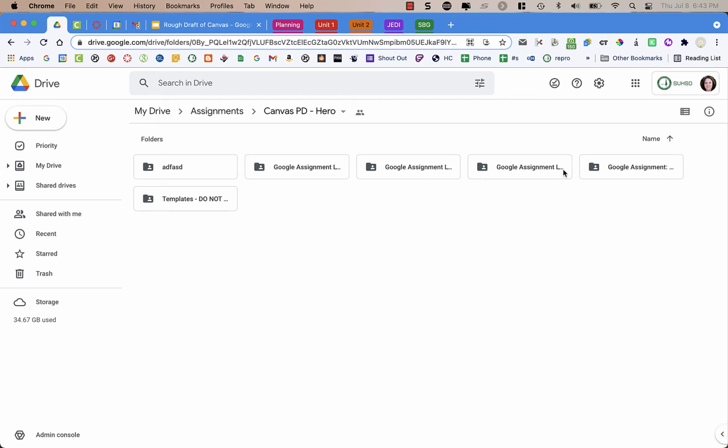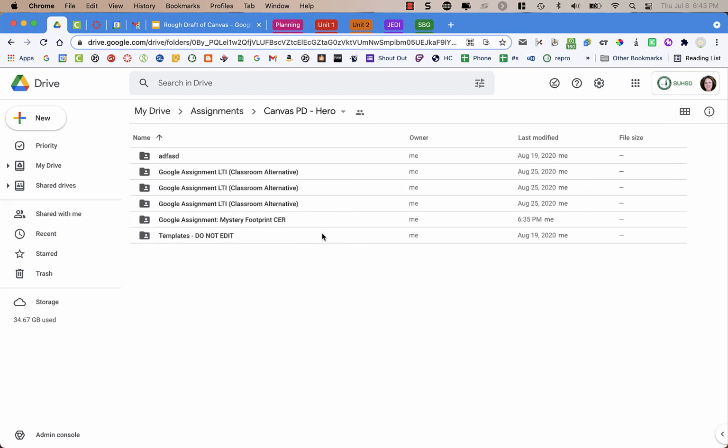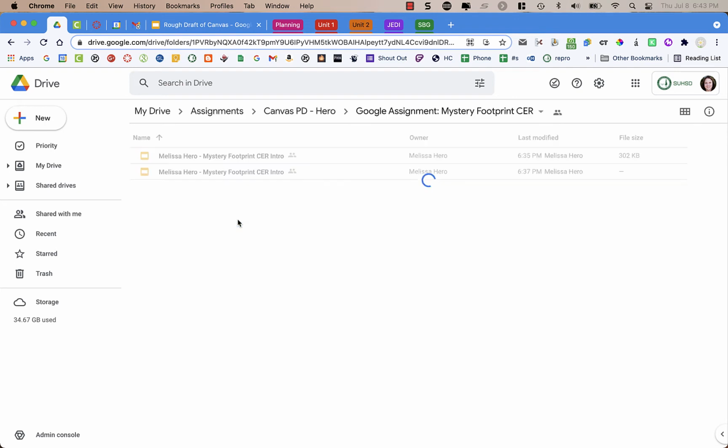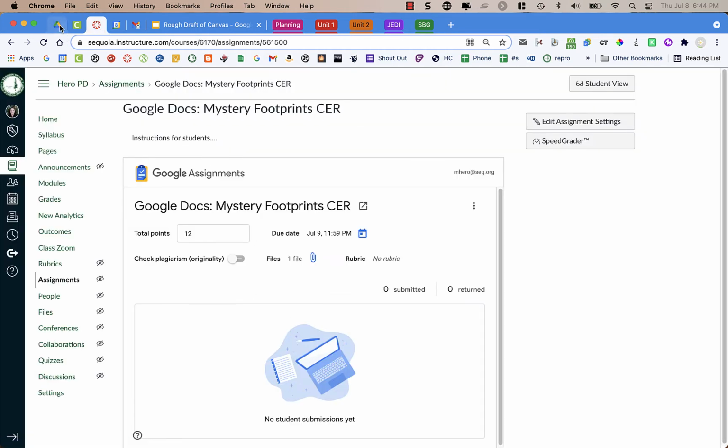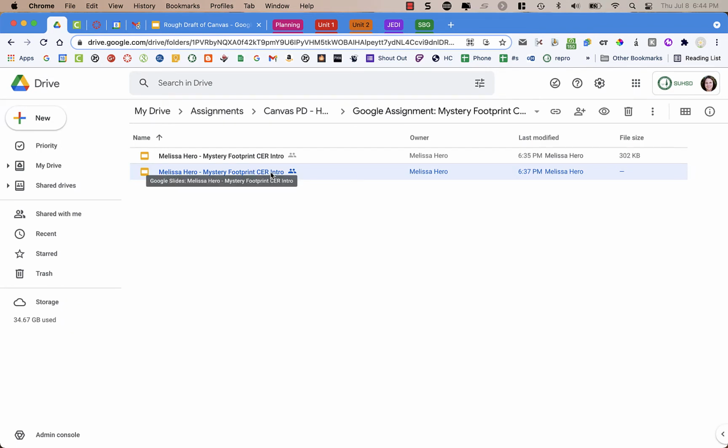And I can't read all the names here. I'm going to change it to list view so it makes it a little easier to read. And then here is the assignment. So it's the Google Assignment Mystery Footprint CER. And again, when I open this, I do see the student doc. Ignore this first one. This was me testing it out earlier. I deleted that assignment. But this second one here is from that assignment that I just shared that we can't see here, but you can see it in Drive, even before the student opens up the assignment.